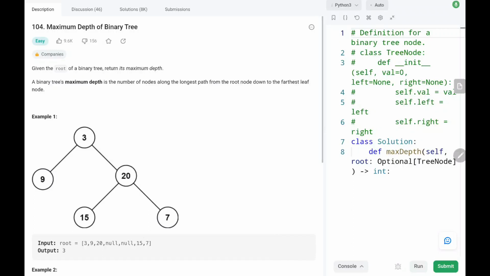Welcome to TechWide. In this video, we are going to solve problem number 104, maximum depth of binary tree. Here we are given the root of a binary tree and we need to return the maximum depth. Now let's see the logic and the code for this problem. Now let's dive into the solution.